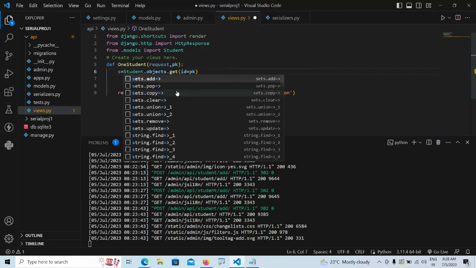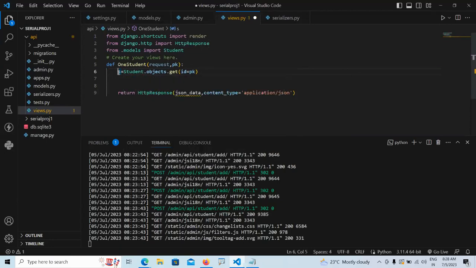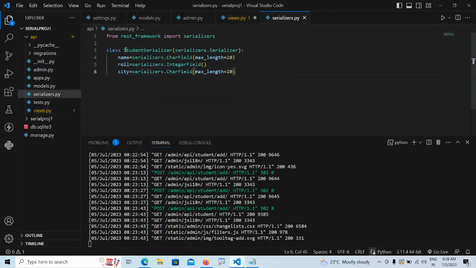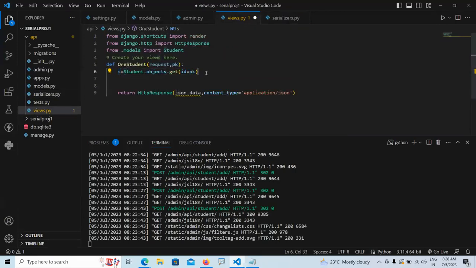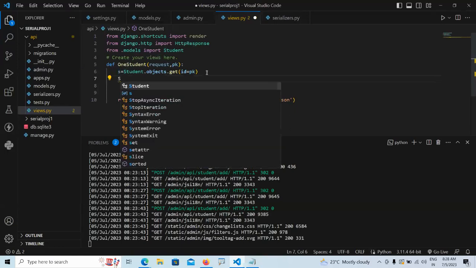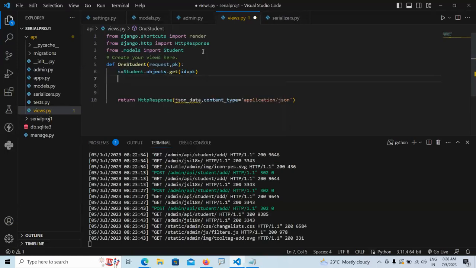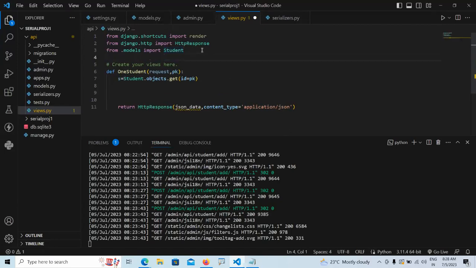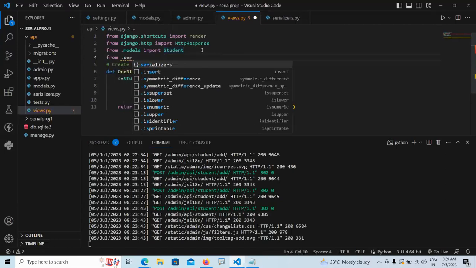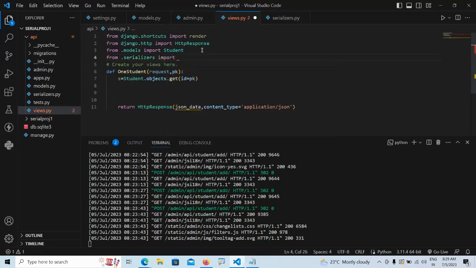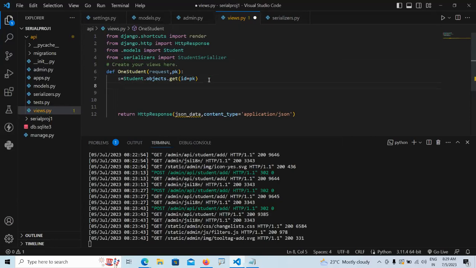Now s is nothing but a complex data type. This complex data type I need to serialize. How I can serialize: through the serializer. What is the serializer name? StudentSerializer. I need to pass this complex data type to StudentSerializer. But StudentSerializer is there in serializers.py, so: from .serializers import StudentSerializer. So I need to pass this s. s is a complex data type, and I need to pass it to the StudentSerializer. So this is the input I am passing.